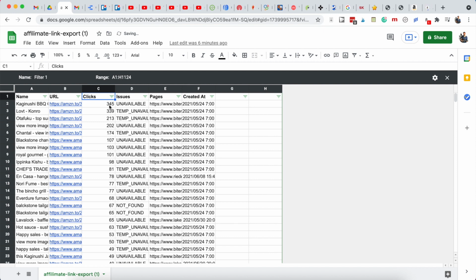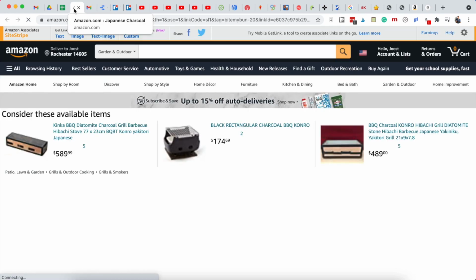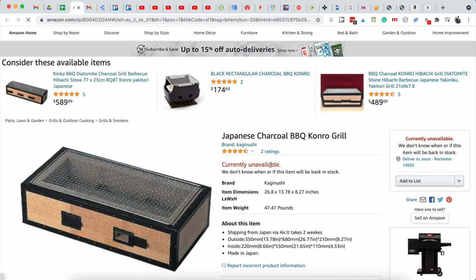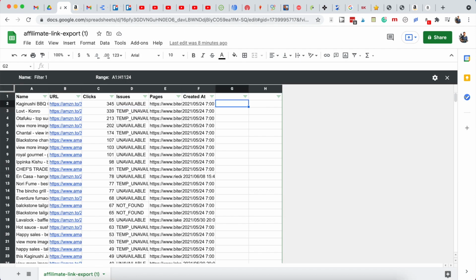So now we're going to do the first one. First, let's see if the product is really out of stock. So we can click on the link and that'll take us to the Amazon storefront. So here we have the product and we can see that it's currently unavailable. I'd like to add a little something here so I know I did this one already. And then let's go to the next one.